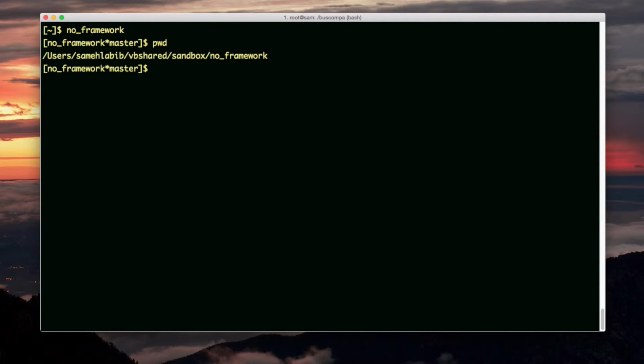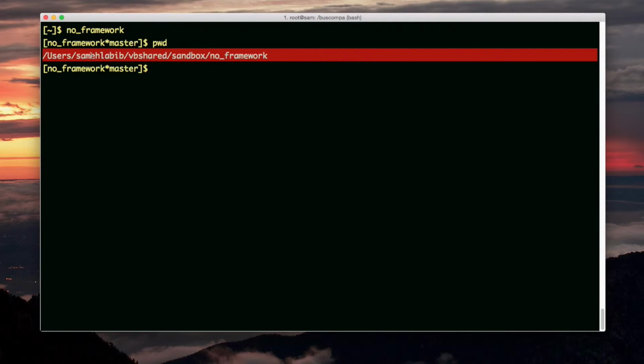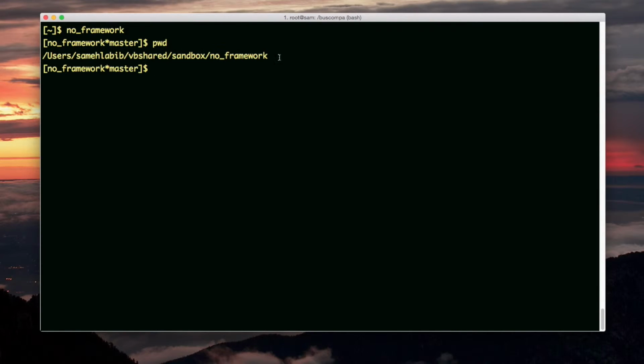So, if I want to go to my project files, I'm on my Mac, I open a terminal window, and I type no_framework. Hit enter. Okay, now pwd, and you can see that the folder I'm using for this repository is in my home folder on my Mac, in VB Shared, in Sandbox, in a folder called No Framework.